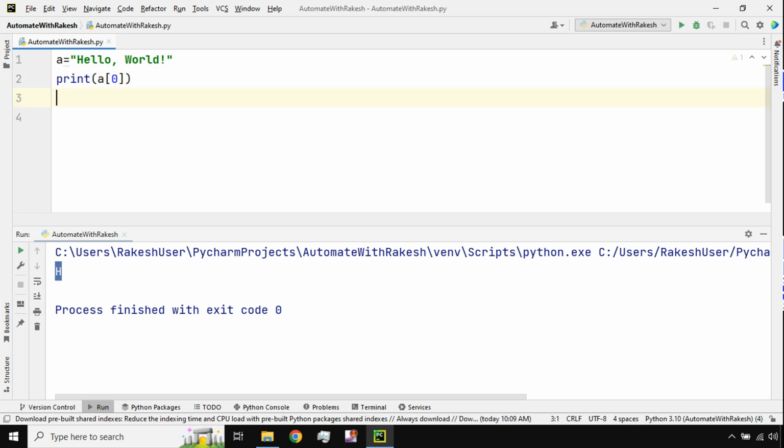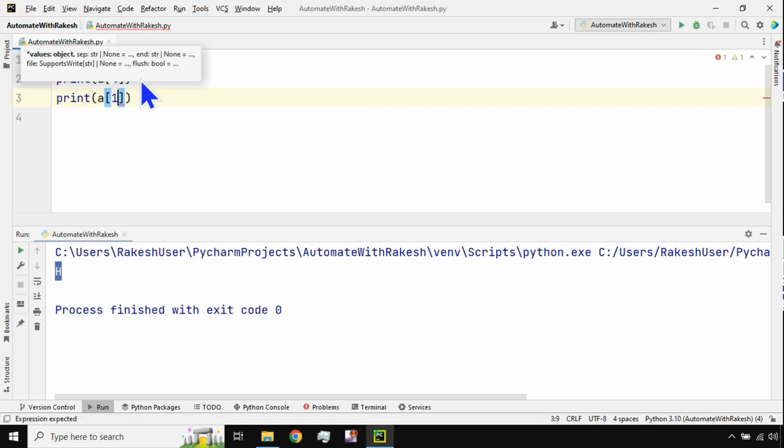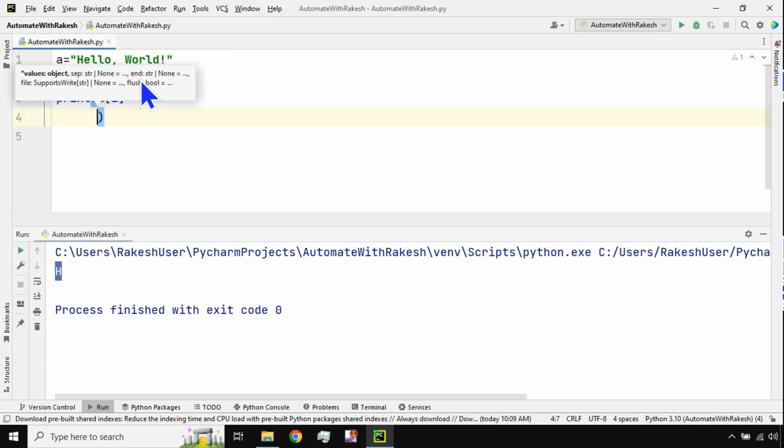Okay, interesting. Now let's do one thing. Let's type print, and then I'm going to say a, and I'm going to put a square bracket and write 1. Right now, if I do this, what is it going to print?